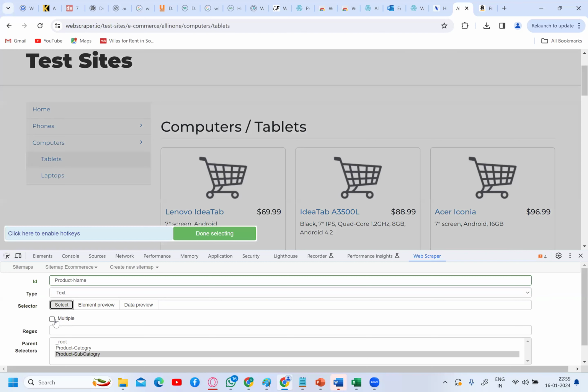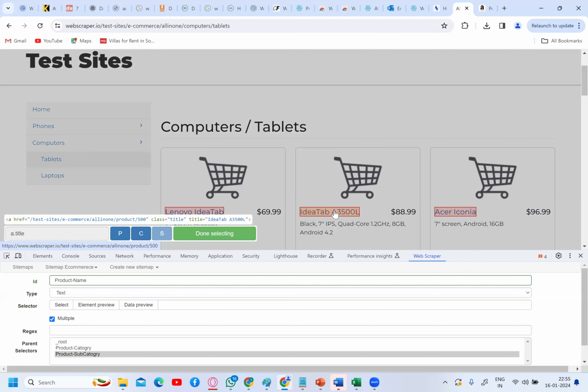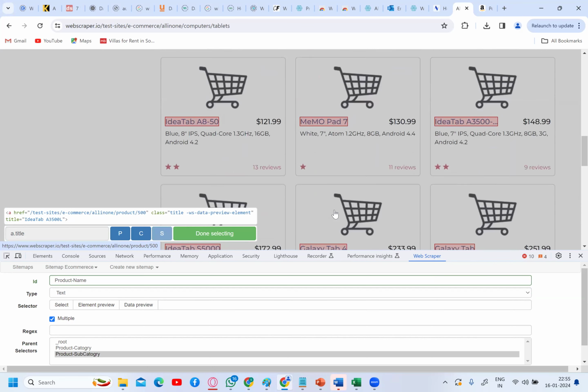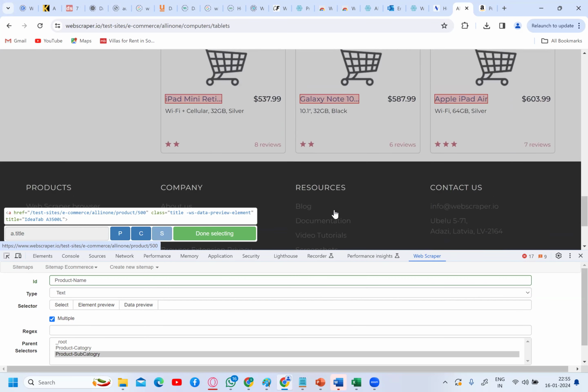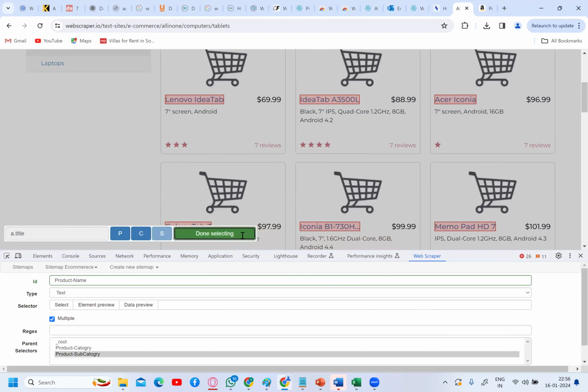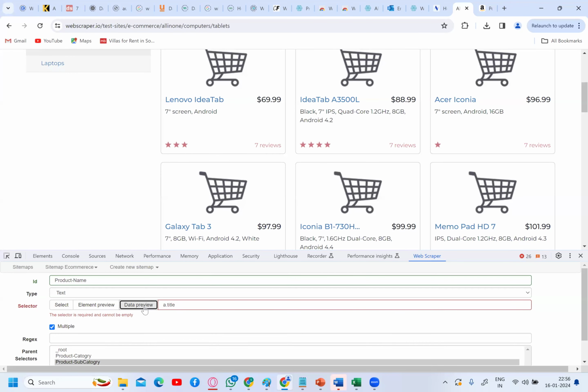Again, we have multiple products here. That is the reason why I click on multiple. Now start selecting the product name. What is the product name here? Lenovo Idea Tab. Then select Idea Tab A. That's it. All product names have been selected automatically by the tool. See here, all products. Okay, fine. Just click on done. Done selecting. Then data preview.